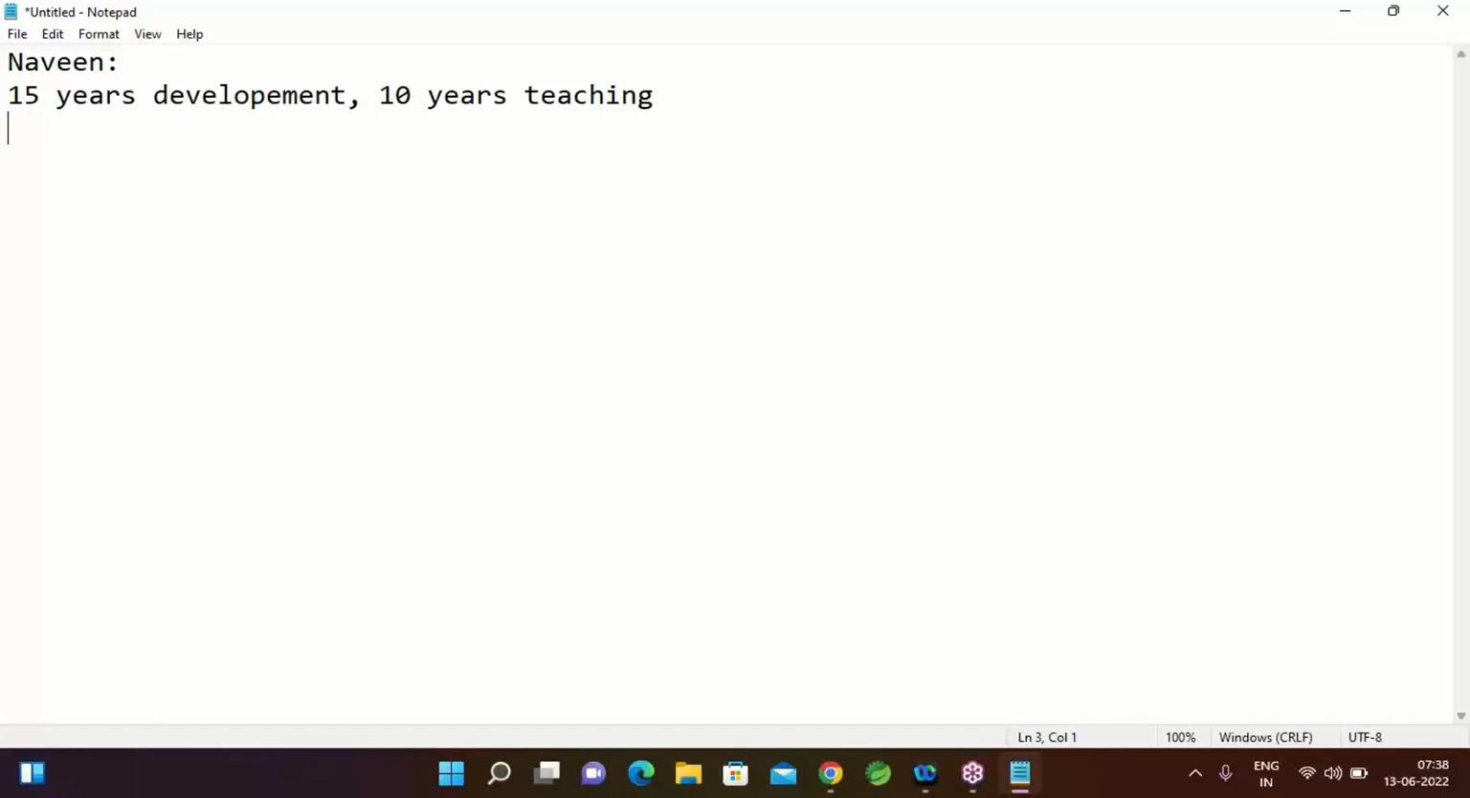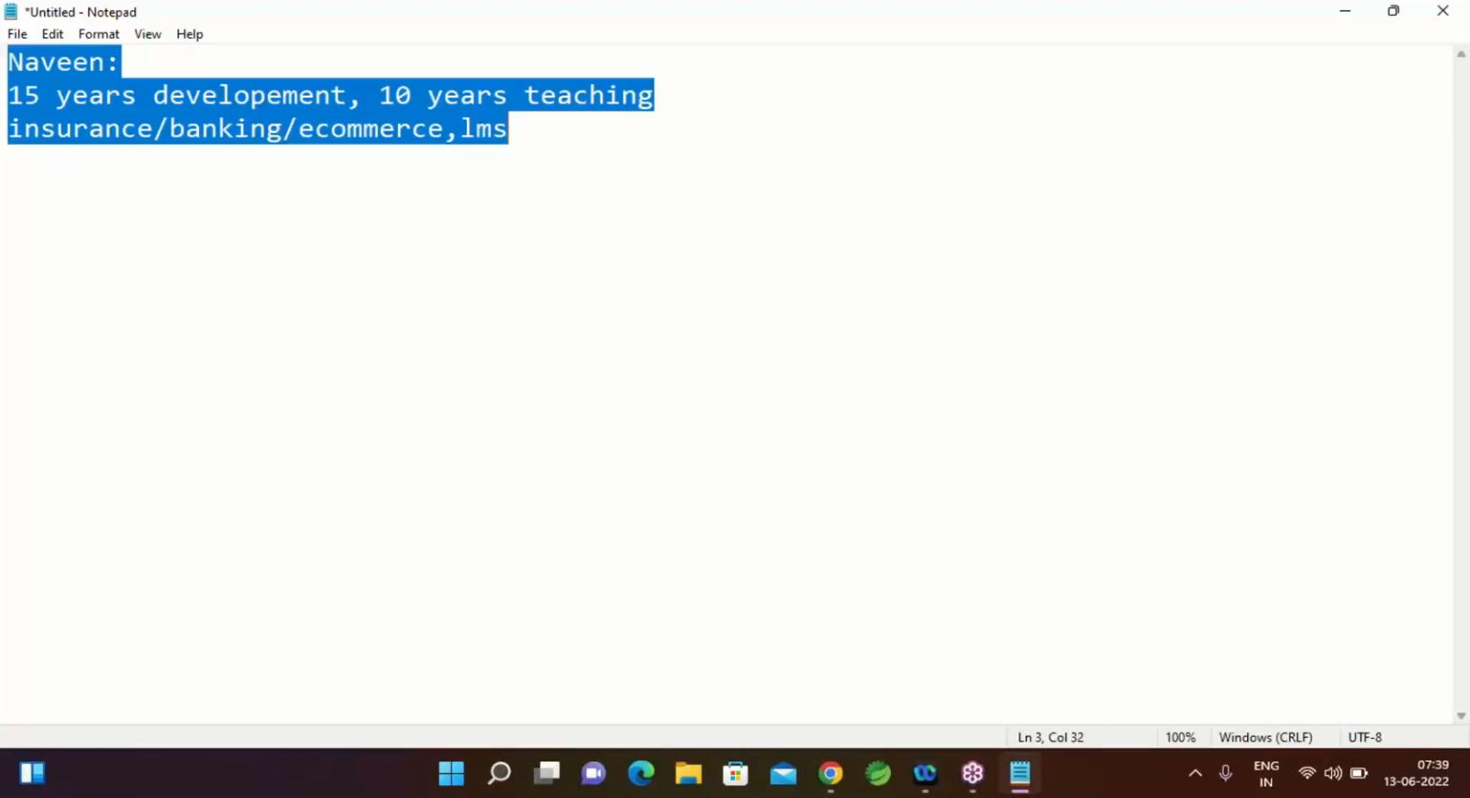Currently, I'm working in an insurance based organization, where we are creating insurance products end to end. Before this, I was in banking for almost 3 years. Before the banking domain, I was with another organization for e-commerce, where I developed two e-commerce applications and one LMS. I participated in the end-to-end design and development. Those are big applications which I was involved in. That's pretty much all.